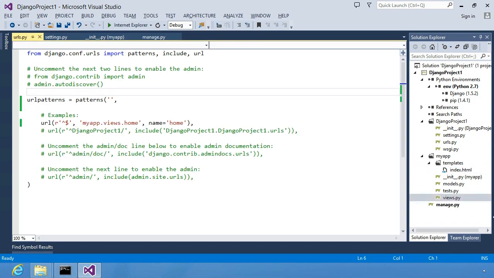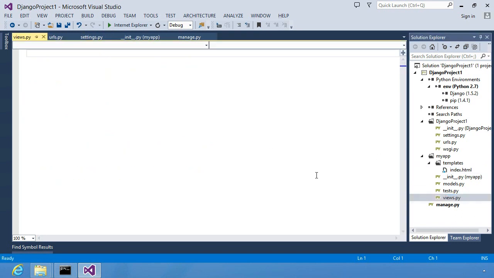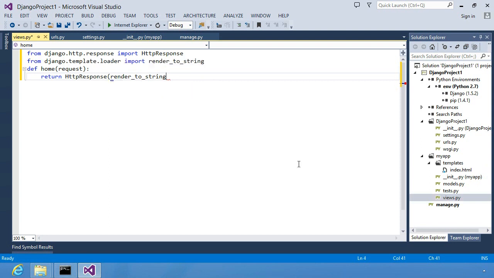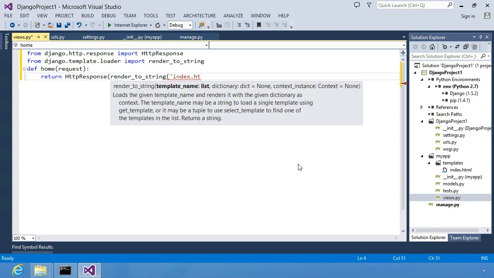So let's implement that handler now. I'm going to open my views file, and I'm going to add a new method called home, which is going to take the request object, and it's going to return an HTTP response. And I'm just going to do a render to string to render my template out, and we'll give it some content that it can work with.